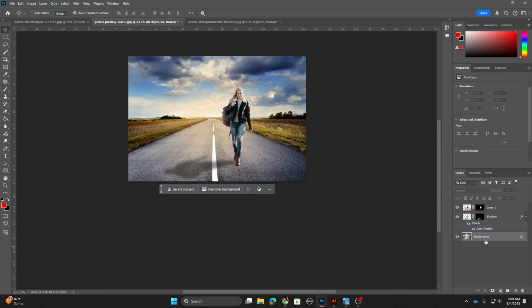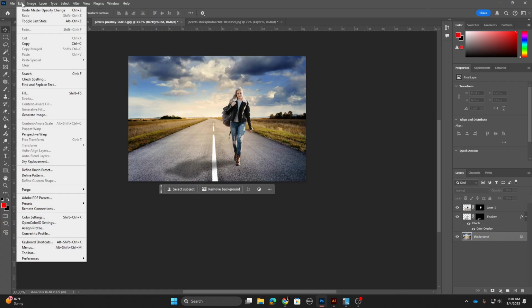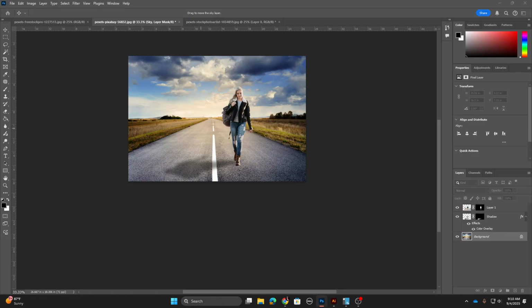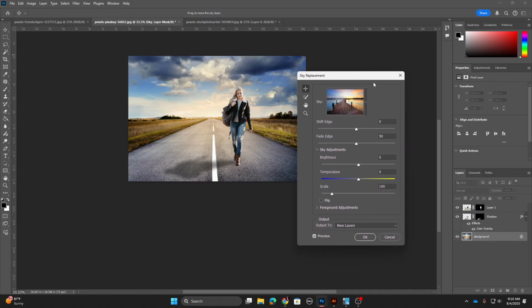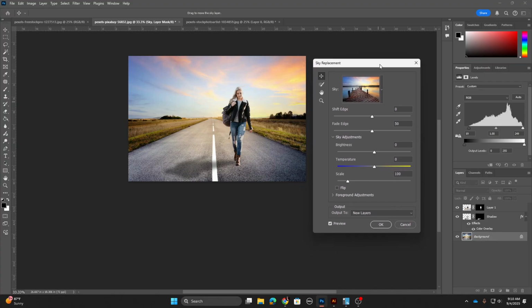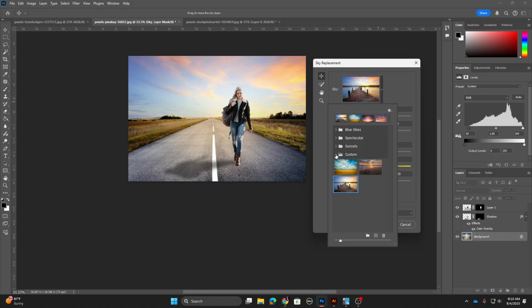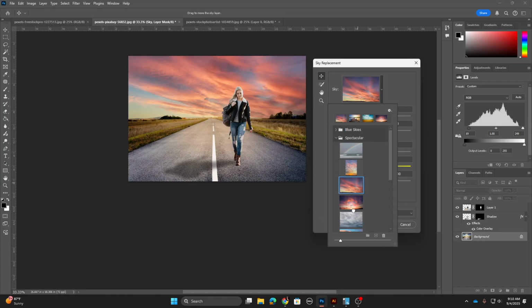Now the second thing we're going to do is replace the sky. In order to do that, we need to make sure that we select the background layer, because the background layer is what contains the sky right now. So we're going to select the background layer, go into Edit and then Sky Replacement. Sky Replacement is right here, and you're going to get this little option. In this one, you have a lot of options that you can choose from as far as different skies. But we're going for a particular sky that we're going to be using.